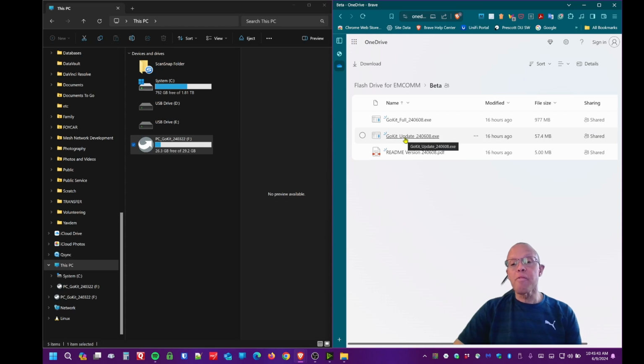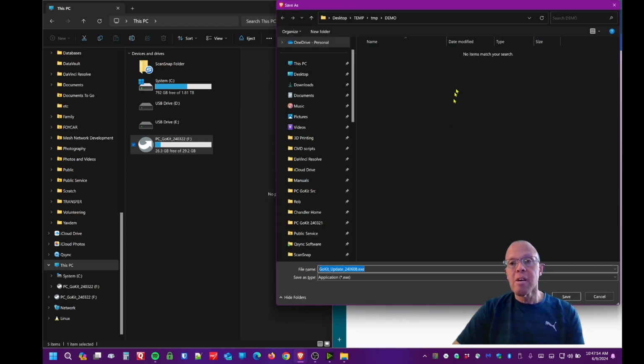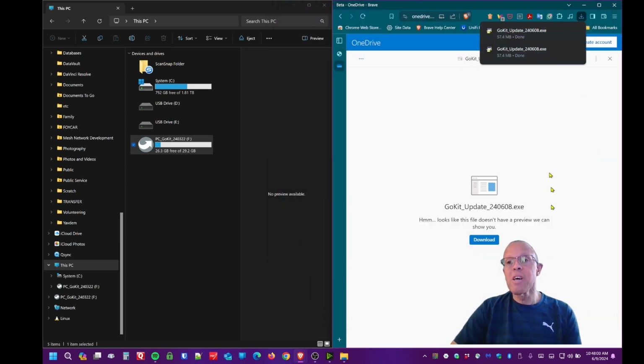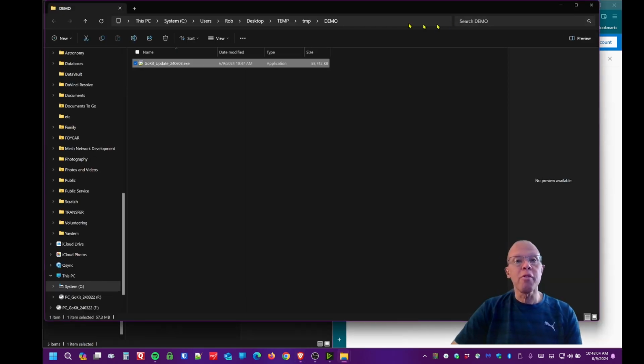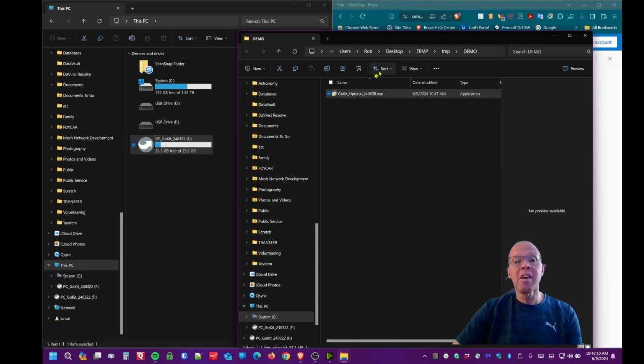So for this video, I'm just going to download the GoKit update. So we're going to click on that, and then it's going to ask me, do you really want to download it? Yes. Okay, so now we just select the location we want to save it, say save, and you can see, wow, it's downloaded already. So we're just going to go to the folder, and here is what we need to run. So let me get this a bit smaller and get it out of the way. See, GoKit update, and all I'm going to do is double click this.